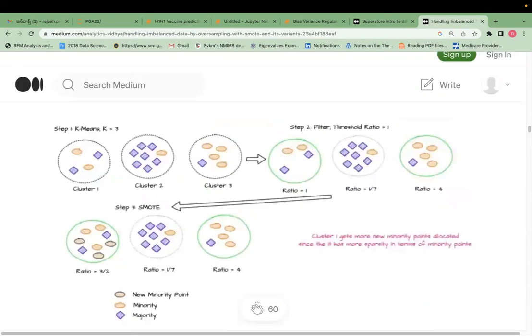K-means also creates clusters. We didn't discuss it, but K-means is also like creating borders. It creates cluster 1, cluster 2, 3, then calculates the ratios, and finally gives you the minority point for the ratios. So clustering is used in categorical data. I will explain it once we do the clustering calculation.